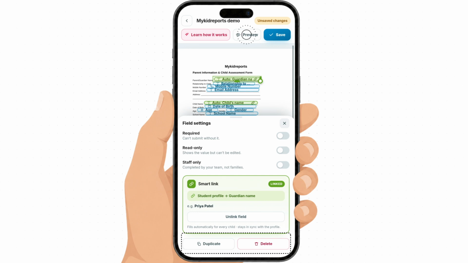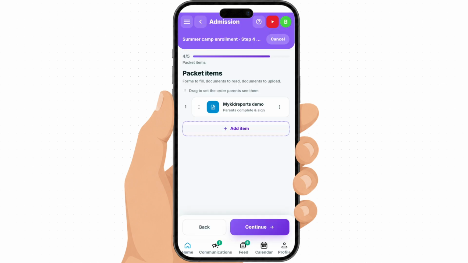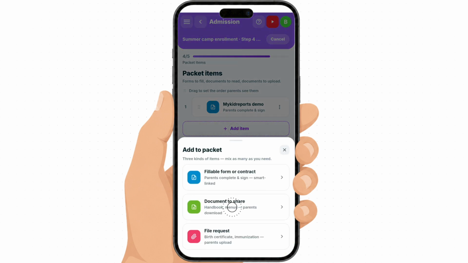Once everything looks correct, tap Preview to see what parents will see. If the parent view looks correct, tap Save. Now the PDF is fillable and added to your packet items. Next, select Document to Share.